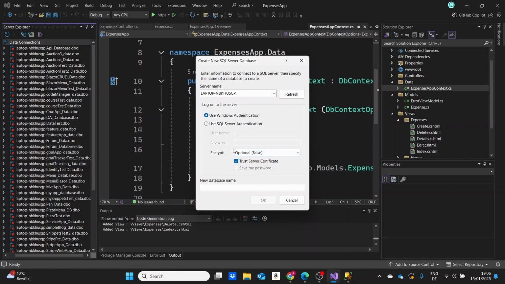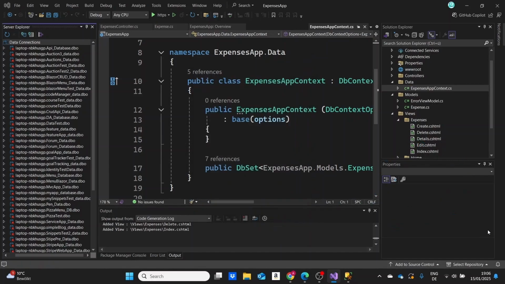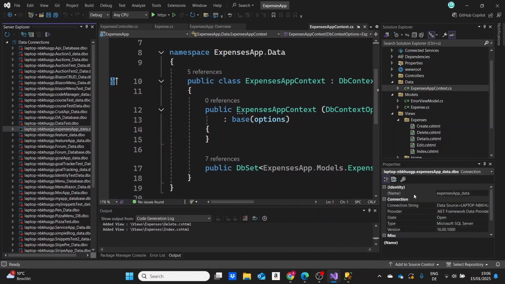This part, the encryption, basically means we do not need to set up a password to connect to our database. And the database name, let's set it to expenses data, the name of our project, or expenses app data. Click on OK, and the properties window here in the bottom right corner should display the connection string, which is the physical location of the database that we just created.